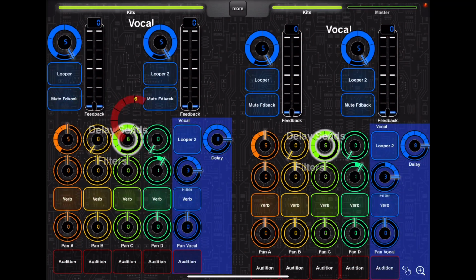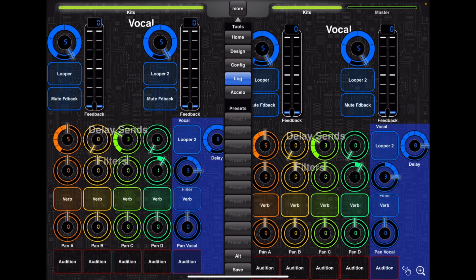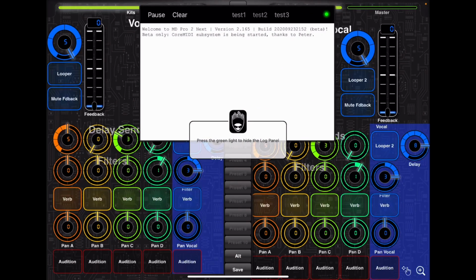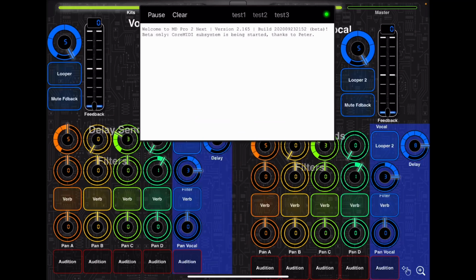These actually do the exact same thing, and they only send out one set of MIDI data. So if I go into More, and go into Log, and tap on, say, verb here, it will send out one line, not two lines. So it's a true copy.